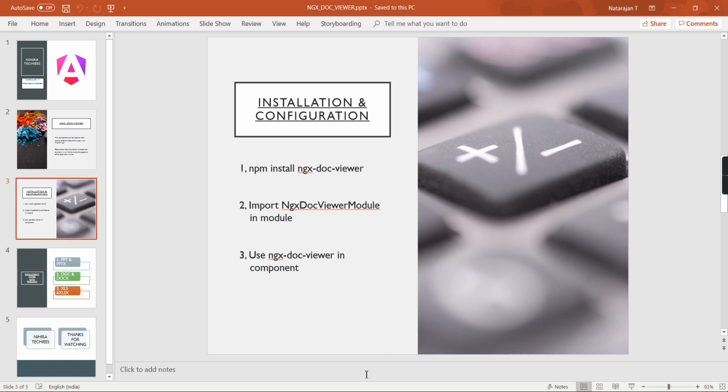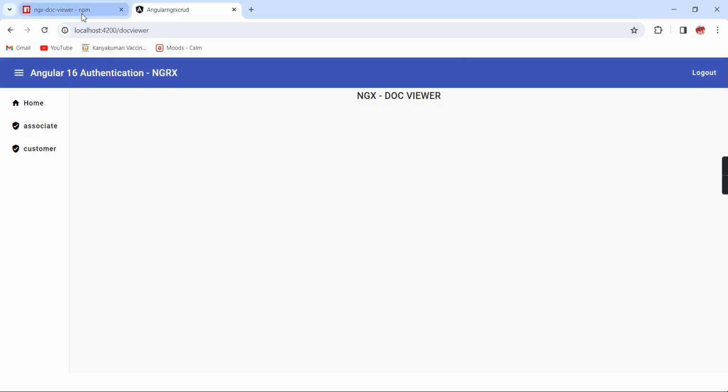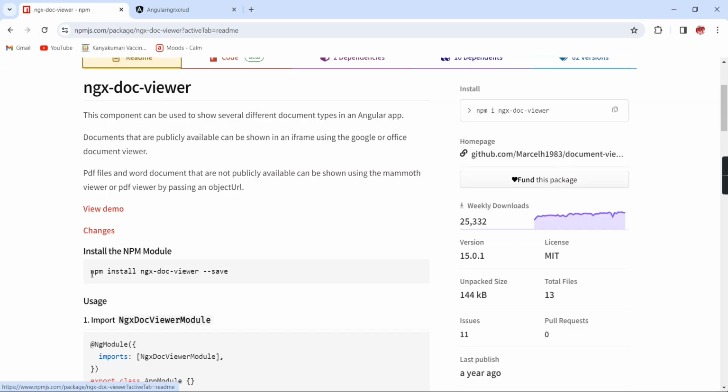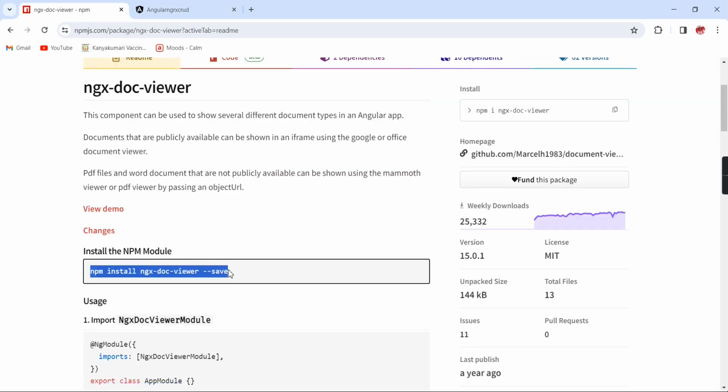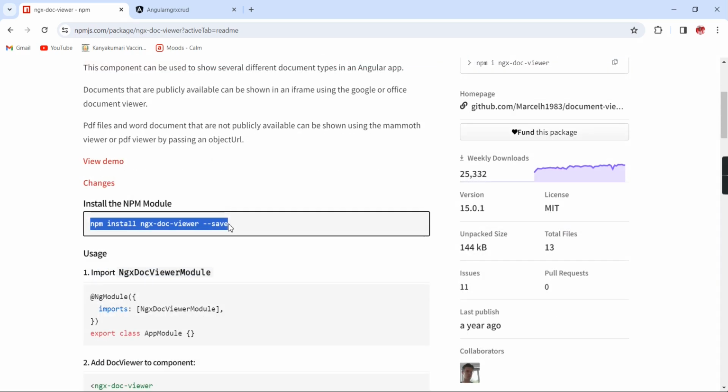Okay, so let me go to the npm site. And this is the library we are supposed to install. Before that, we can read the instructions. This component can be used to show several document types in an Angular application. Here, the only condition is that the documents must be publicly available. So we can start the implementation.